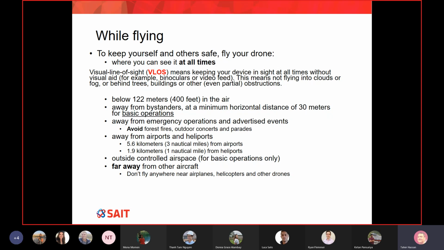Number one, fly your drone where you can see your drone all the time. You see the bolded line? I wrote it already in bold. You must see your drone all the time. That's called the visual line of sight, VLOS. It means you must keep the drone within your visual line of sight all the time.